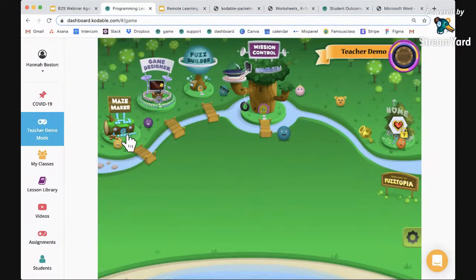So demo mode is great. You can get it right on your dashboard. You don't need to create a different profile or anything. It's in the same place that all the other resources are located. So you can use teacher demo mode again to prepare yourself for lessons or to demo and model levels and activities for kids. So that is the first thing. You may have seen that before.